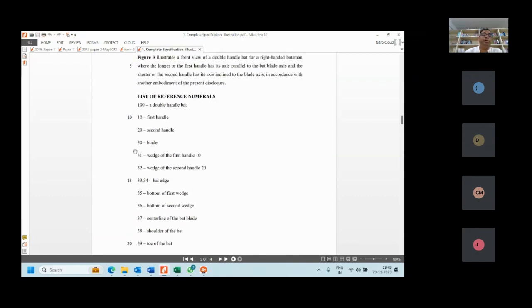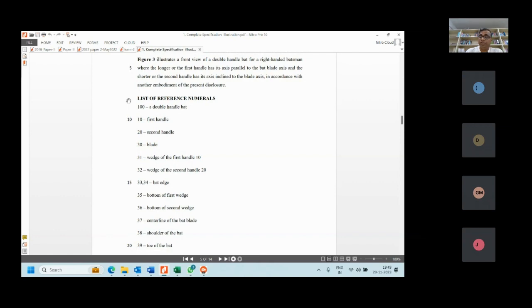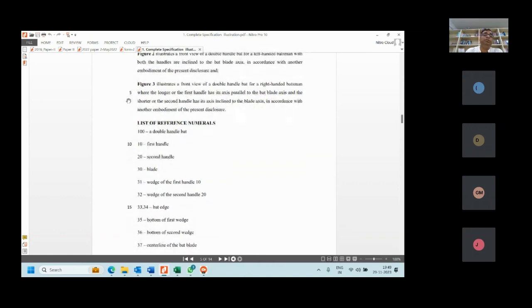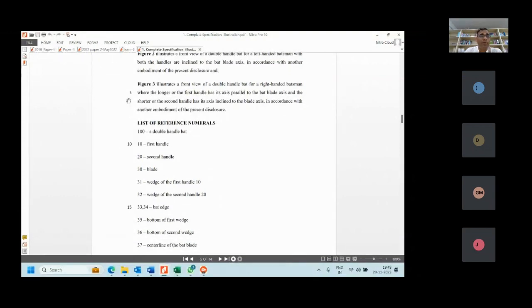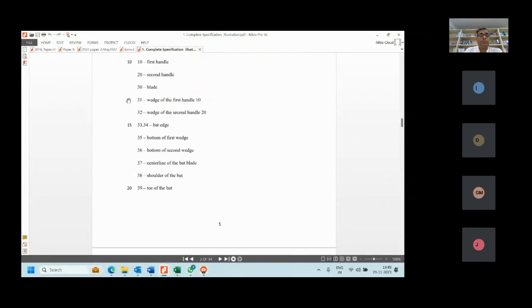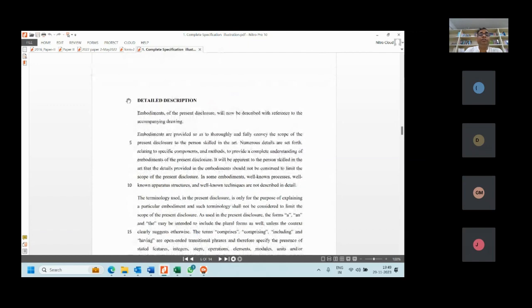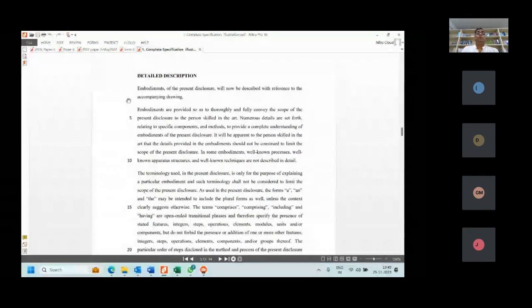Please don't worry about this 10, 15, 20. This is the number of lines which he has used. This is a format of this. You don't have to use these 5, 10, 15, 20 in the exam. Then comes the detailed description. Whatever he has told, now he is describing all in the detailed description. Now, what is an embodiment? We have discussed that. What do you mean by an embodiment of an invention?